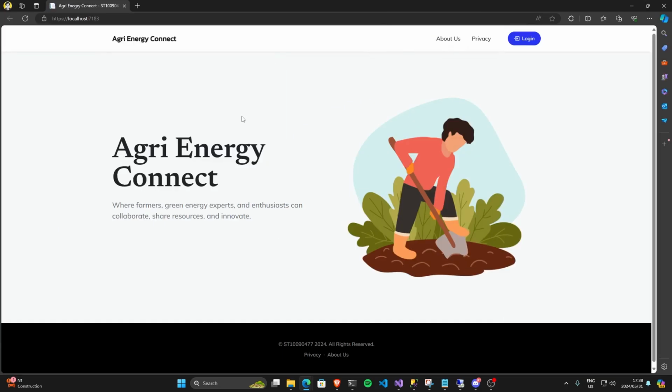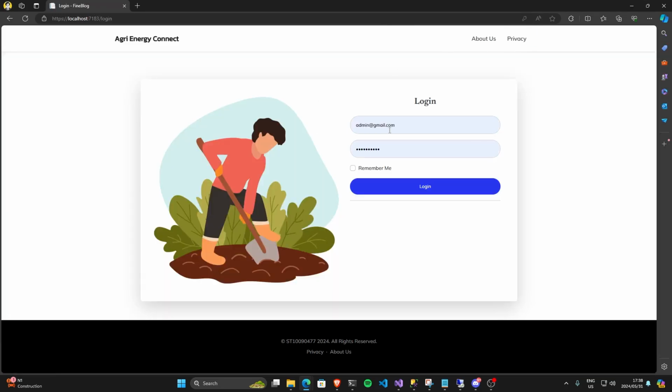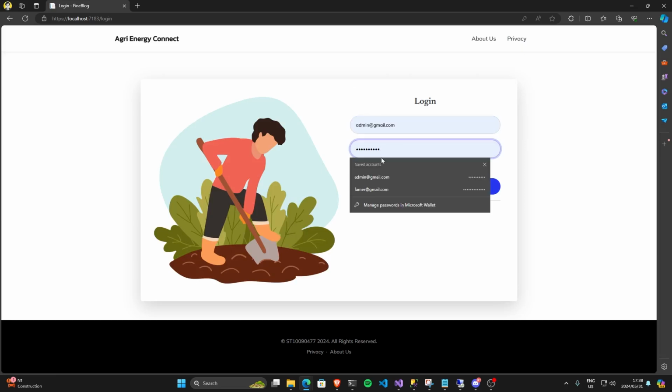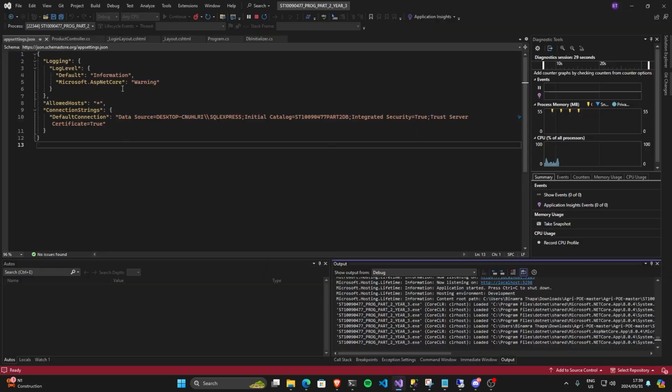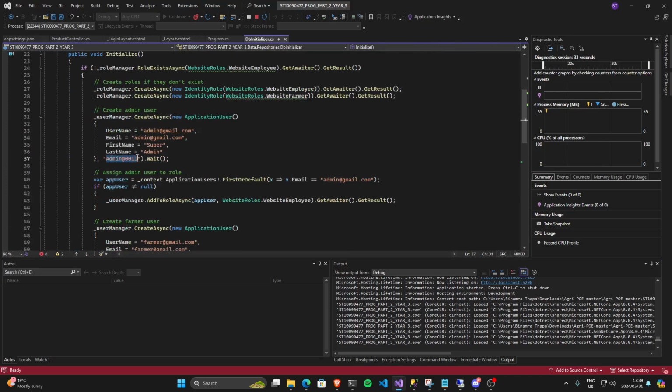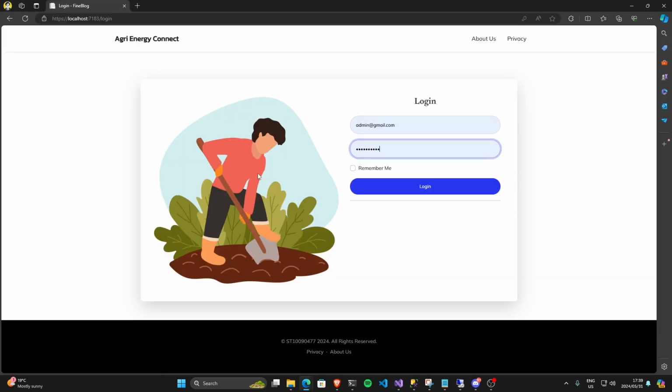All right, as you can see, our program has started. The first thing you're going to see is Agri Connect, and you can go to login. We also have login credentials, which is login@gmail.com. The password is admin@0011. So let's paste the password, tick remember me, and log in.